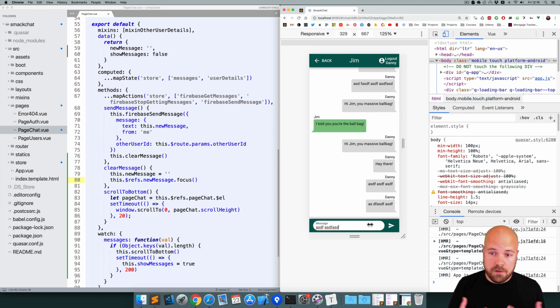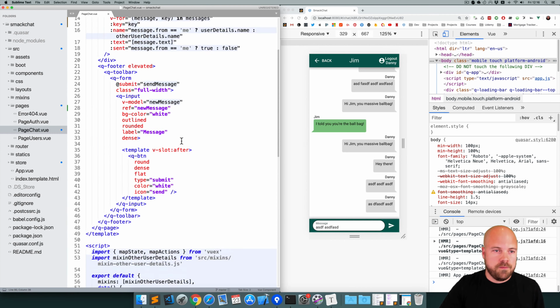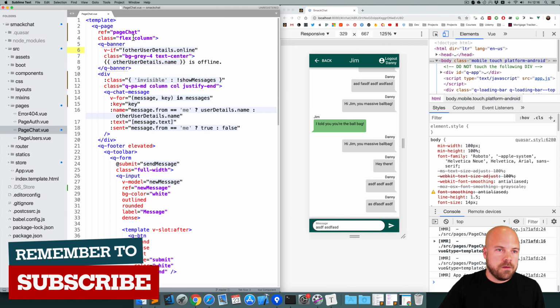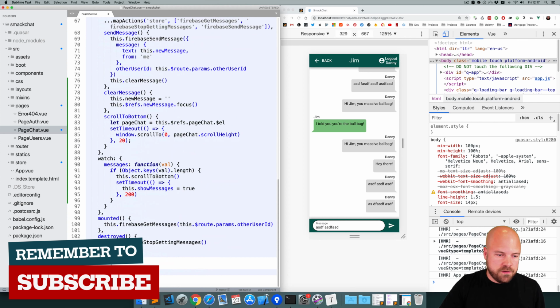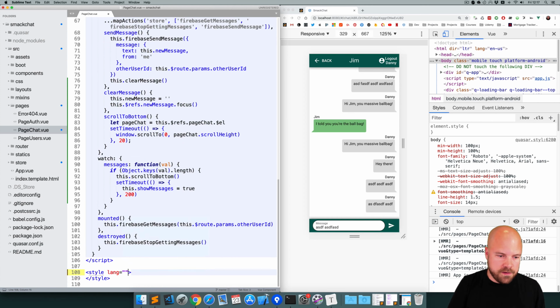Okay, so finally I want to improve the style of this chat page a little bit, make it look a bit more like WhatsApp. So first of all, I'm going to add a class to our page of page-chat. And then I'm going to jump down to the style section, and I'm going to use stylus again. So I'm going to set the lang property to stylus, and I'm going to style up this page a little bit. So page-chat.